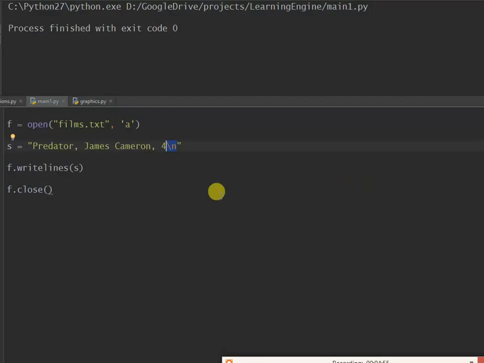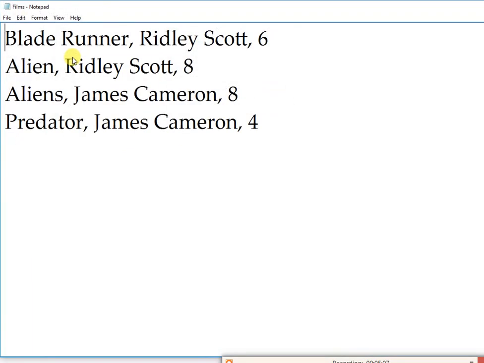Right, so that should, in theory, write that line and put a carriage return. So let's see if it works. Predator, I have a feeling it won't. Oh, but it did. Right, okay, but have a look here. If you look at where my cursor is, it has automatically put a carriage return in.